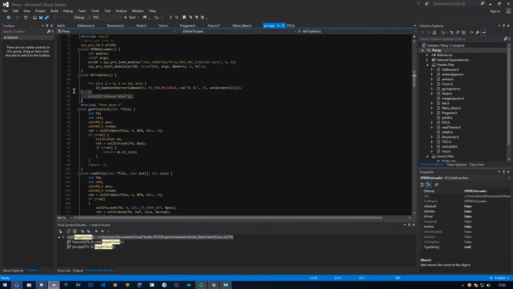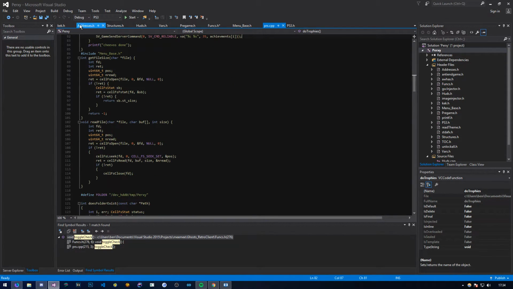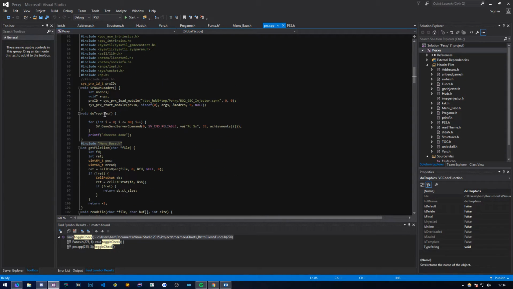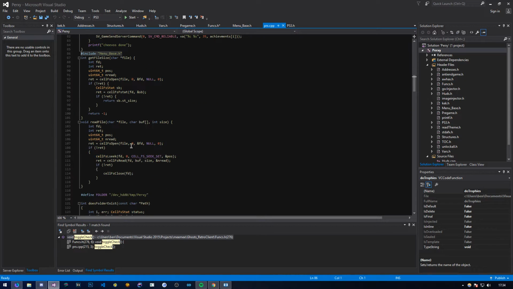This is unlocking the trophies. I pulled this from IDA. Just grabbed the send game server command, so I knew what to put in here. It's 35 achievements. I just grabbed the achievement list from the GSC one. It's not complete, so there's like a few achievements missing, but I couldn't really find them. Had to include menu base down here because it needed this function to be above, because it gets called in there.